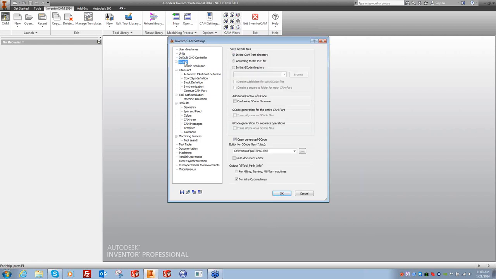Moving on to GCode. GCode can be produced in a lot of different places, just about anywhere. Right now, I'm set to in the CAM part directory. That means when I post GCode, it automatically puts it in the same directory as where my CAM part is, which is what most people want. But you can put it in the folder where the PRP file is, which is one of the post files. I assume this is probably going to be going away pretty soon. I believe they're getting rid of this, so there's only going to be 2 basic files, a VMID and a GPP file for your post. So I'm not sure what's going to happen there. Most people don't do that anyway.